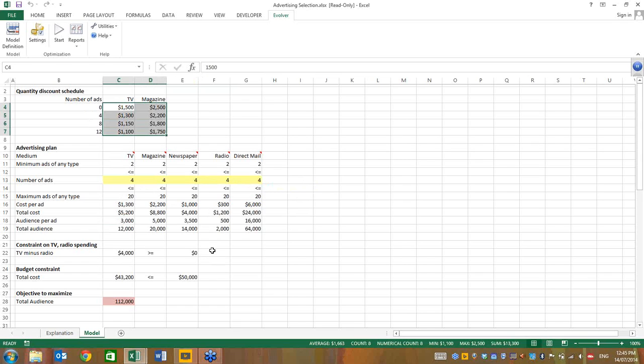Likewise, the business has simply decided that we must spend more on TV advertising than radio advertising. Seems like a strange thing, but there we have it. That's what they want. It's also been determined that we will have at least 2 ads of any type. We're not going to ignore any one of these media, and no more than 20 of each type. So this is an example of non-physical or logical limits being used as constraints in the model. These can be arbitrary business decisions.